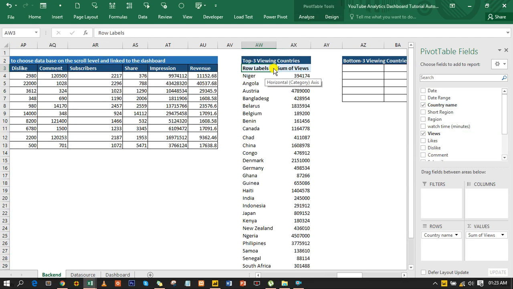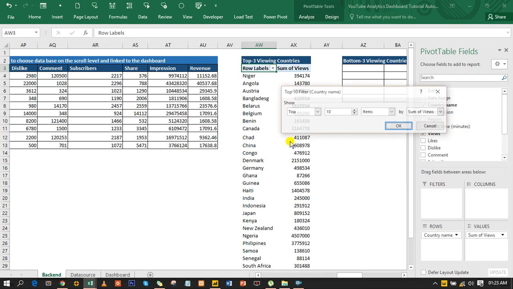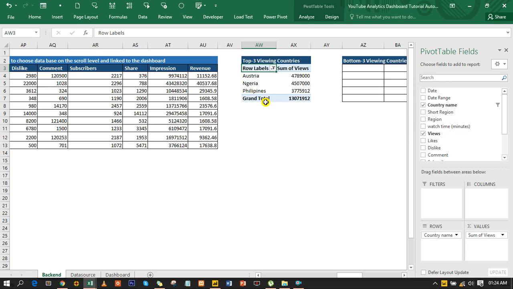So right now what we need to do is click inside right here and go to view filter, value filter, and go to top. And what we need is just the top 3, if I'm not mistaken. Yeah, the top 3 exactly. So we have gotten the top 3 right here.